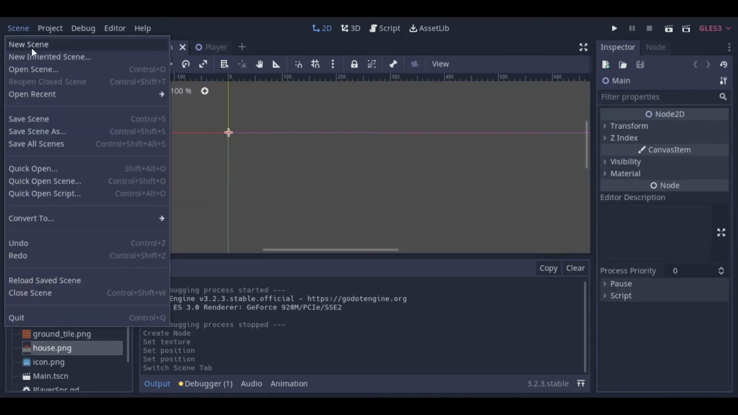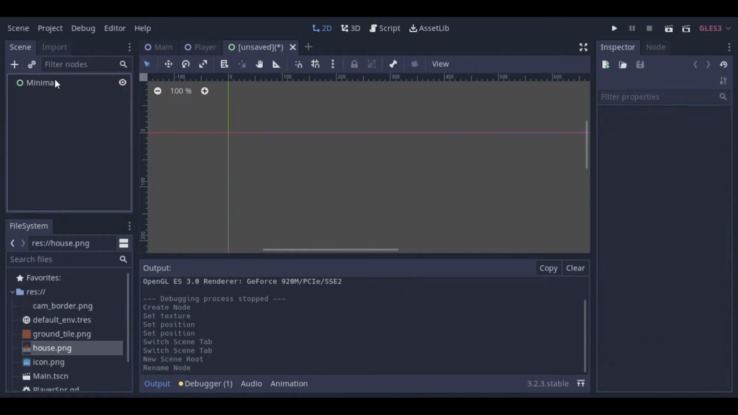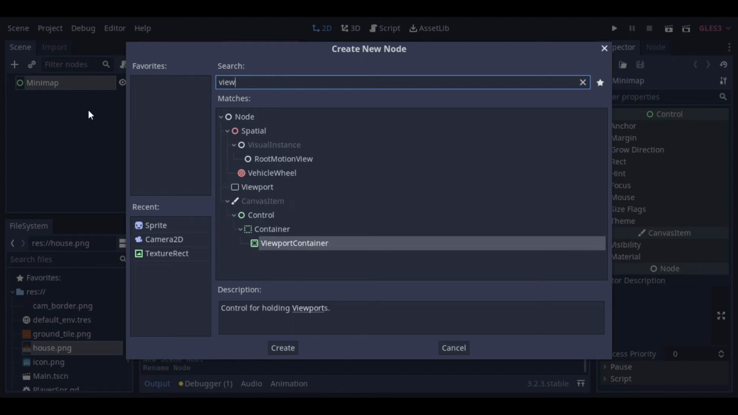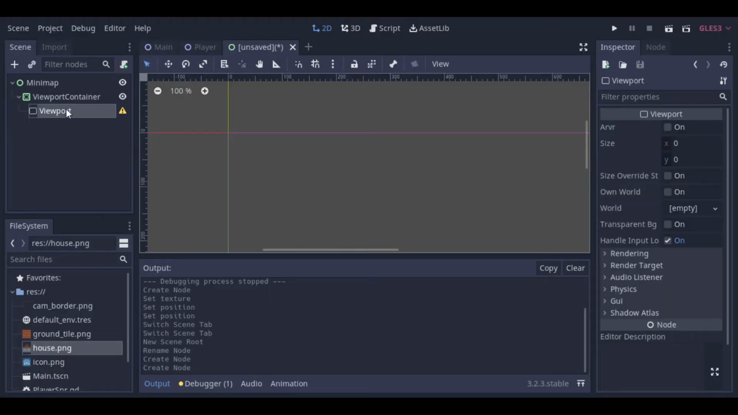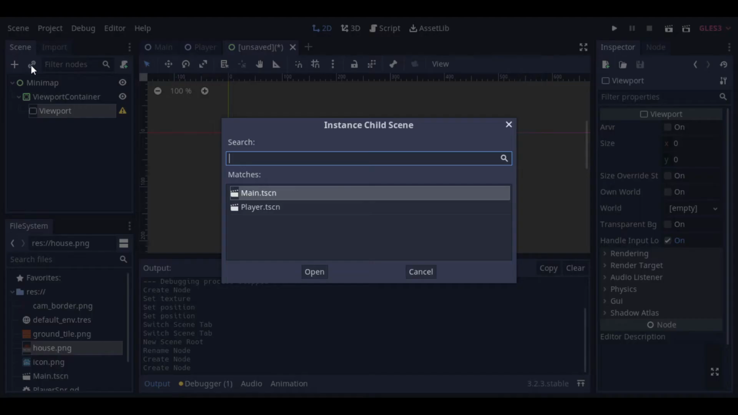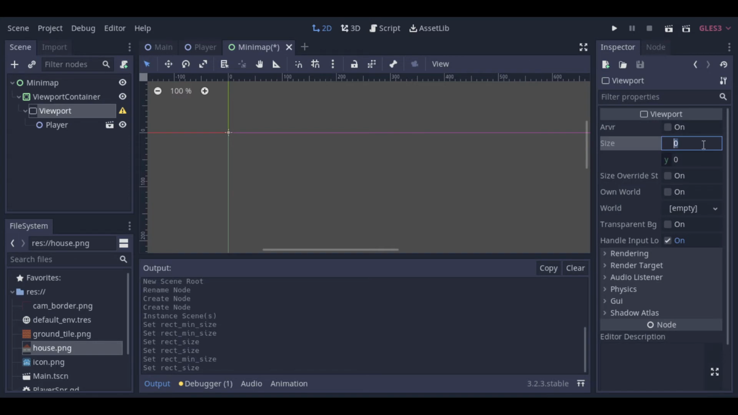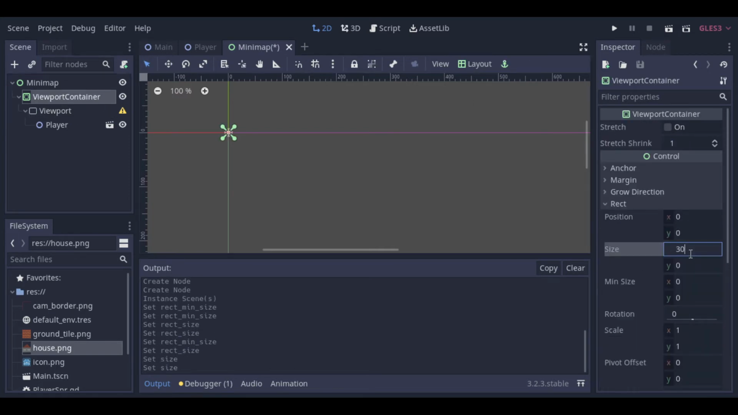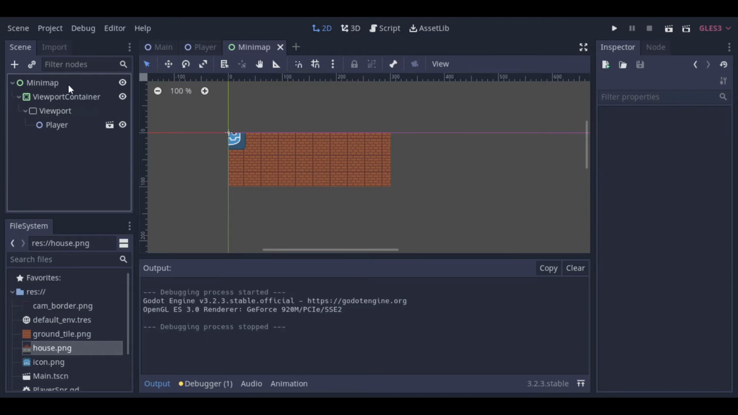Let's create a new scene that will become our minimap. This scene will have a control node, a viewport container, a viewport, and inside this viewport, we will create an instance of our player scene. Now we just need to define the size of the viewport container and the size of the viewport. So we can already see our player scene inside the viewport.